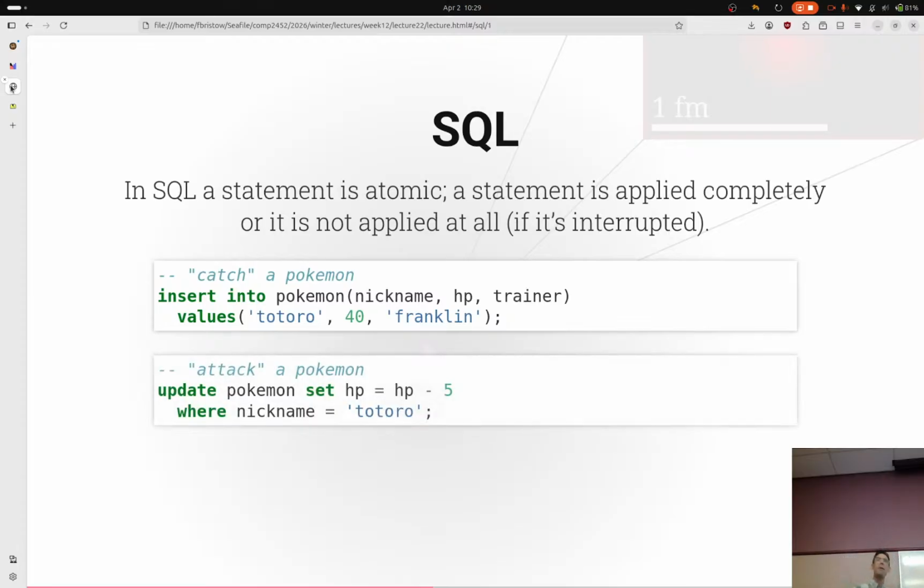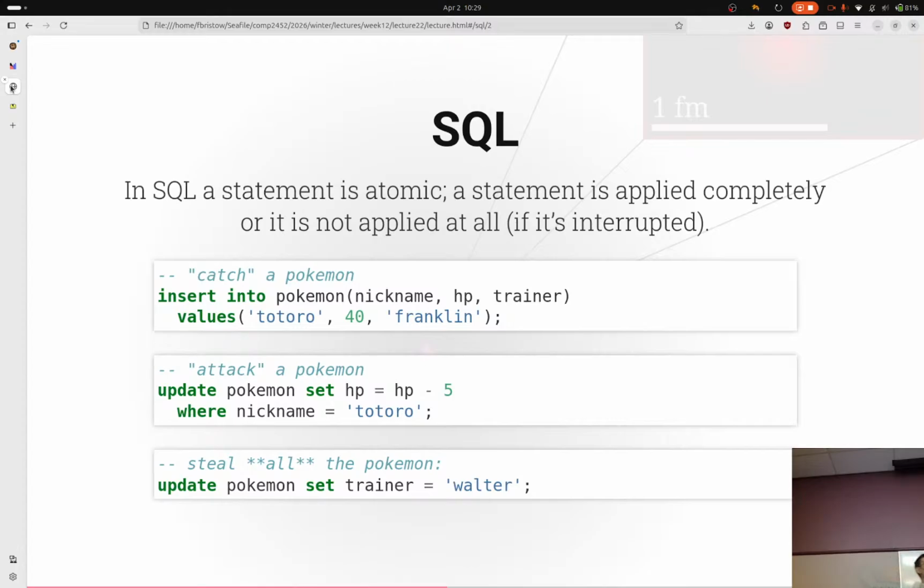Updating my Pokemon table, this would target one specific row, but same thing. It's either going to fully update that one row by itself, or it will not do it at all. This statement will fully run or it will not run at all. And if we update all the rows in a table, like this one, Walter's stealing all the Pokemon to put them on his team, this will either run to completion or it will not run at all. If there's 5 million Pokemon rows in this table, they will all be changed or none of them will be changed as part of this operation.